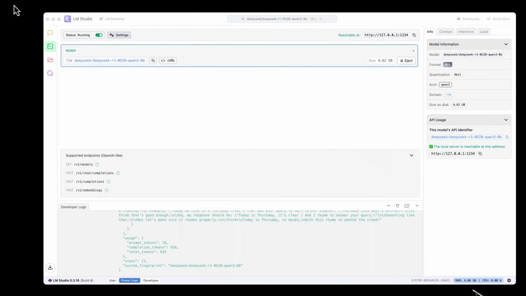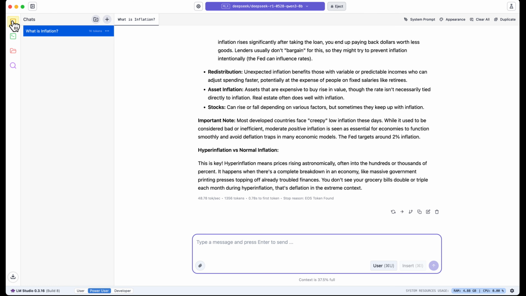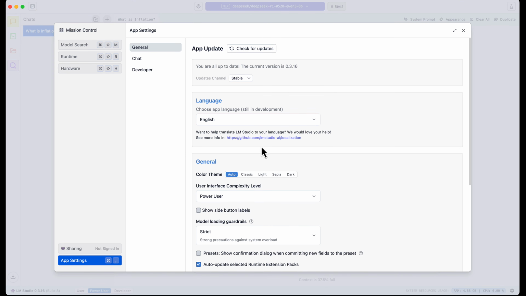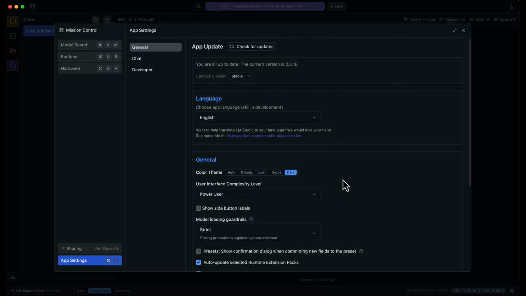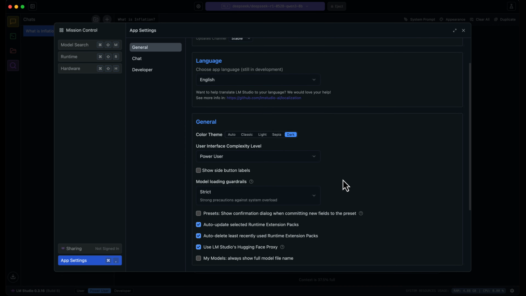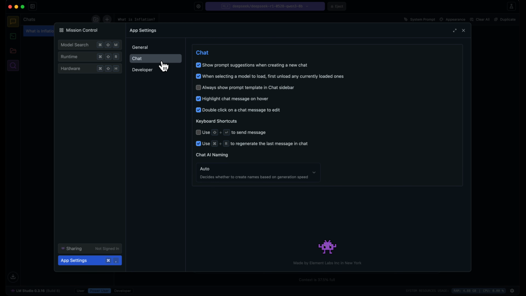Let's close the terminal, but before we go, I want to leave you with something I know many of you have been waiting for. Down in the corner, let's click on the gear icon, and here on the General page, under color theme, let's click on dark. Nice. Way easier on the eyes for sure. There are some other settings you can scroll through here and change. You can also change the chat window behavior, as well as some of the behavior under the Developer tab.